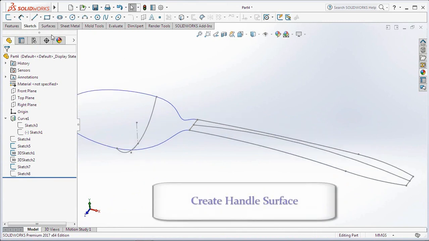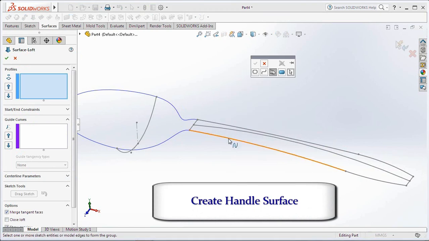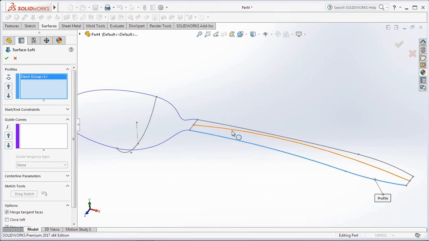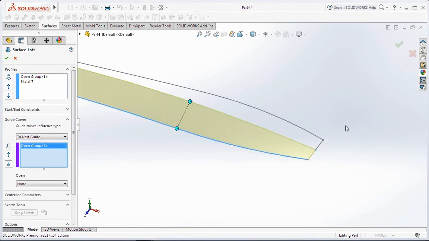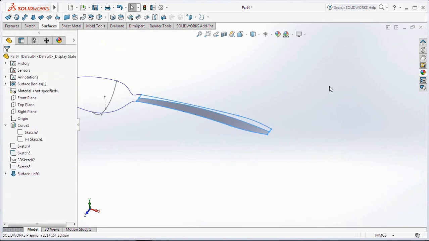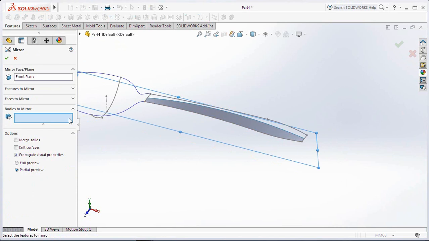3. Create a surface for the spoon handle using the surface lock command. 4. Click the front plane, then select mirror. Select the body or surface to be mirrored.